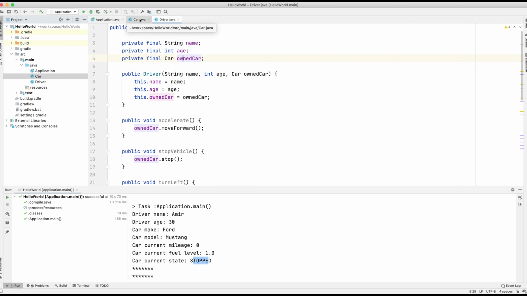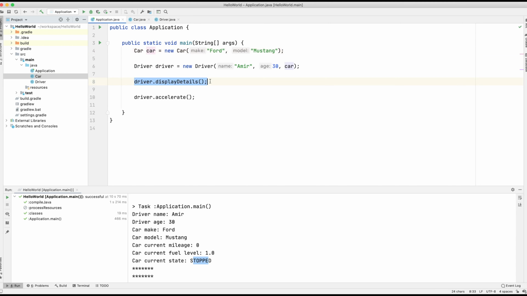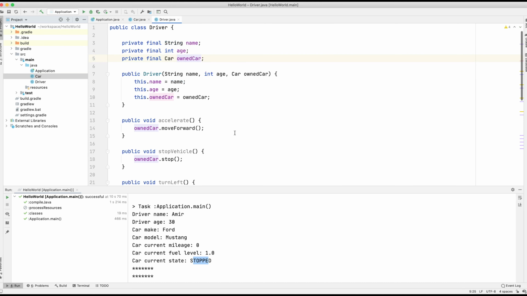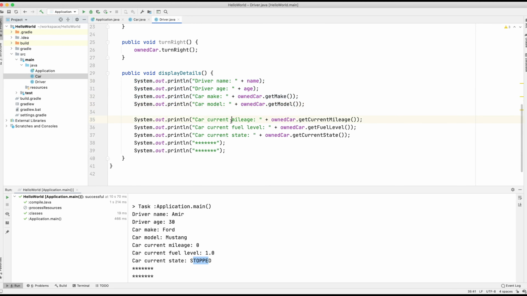And if we go to our car class, we know that move forward is going to increase the mileage, reduce the fuel level, and change our current state to moving forward. What we're then going to do is display the driver details again. These values are going to be slightly different. The first 4 values will be the same, but the following 3 will differ because the current mileage will increase to 1, the fuel level will have reduced by 0.05, and the current state of the vehicle will now be moving forward rather than stopped.